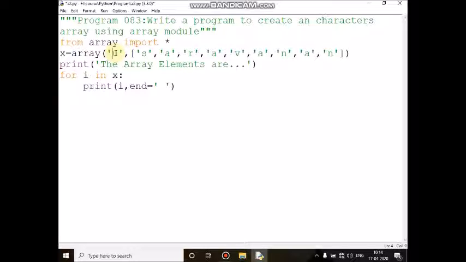Next is small l signed integer, capital L unsigned integer. Both occupy 4 bytes in the memory. Next is small q signed integer, capital Q unsigned integer. Both occupy 8 bytes in the memory. Apart from that, a floating data value, that is with a decimal point, small f, occupies 4 bytes in the memory. Then small d, that is double data type, occupies 8 bytes in the memory.